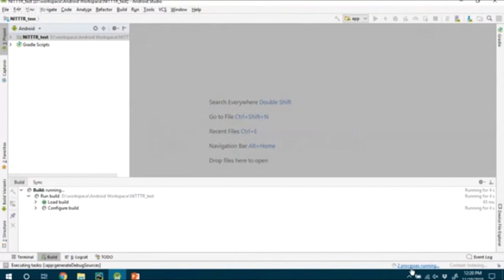Here it is running again. Here you can see that the build is successful. So there are no errors so far.